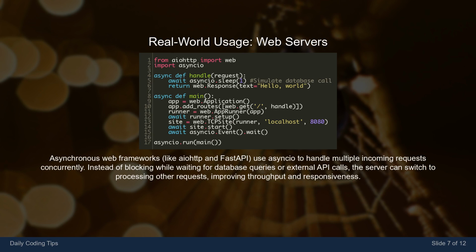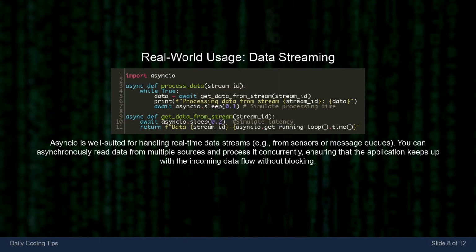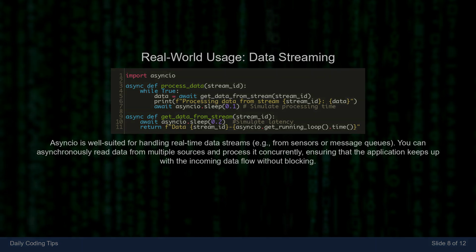Instead of blocking while waiting for database queries or external API calls, the server can switch to processing other requests, improving throughput and responsiveness. Asyncio is well suited for handling real-time data streams, e.g., from sensors or message queues. You can asynchronously read data from multiple sources and process it concurrently, ensuring that the application keeps up with the incoming data flow without blocking.